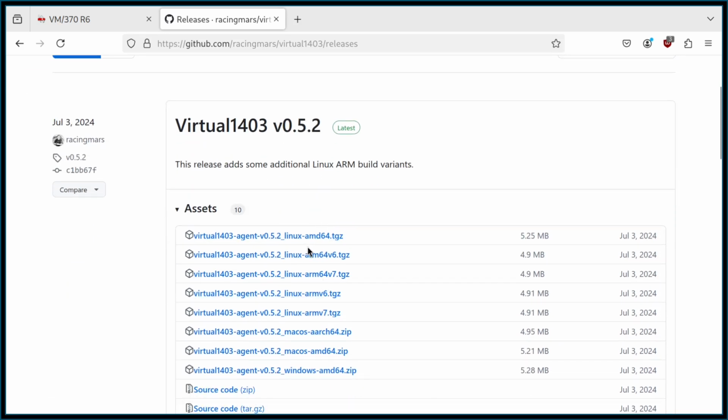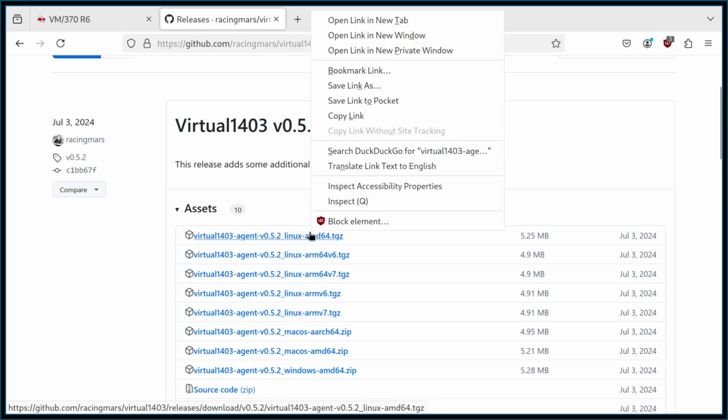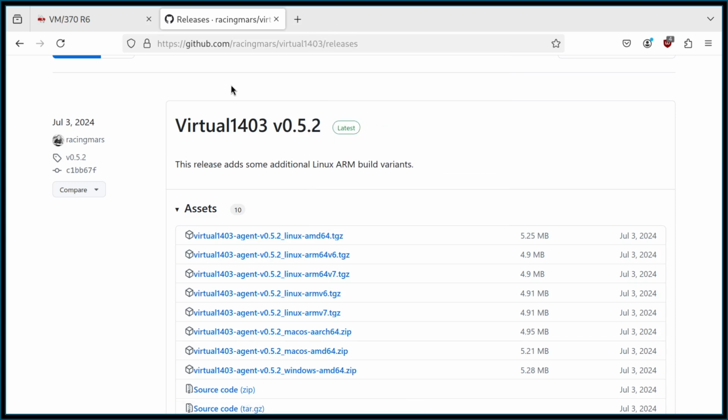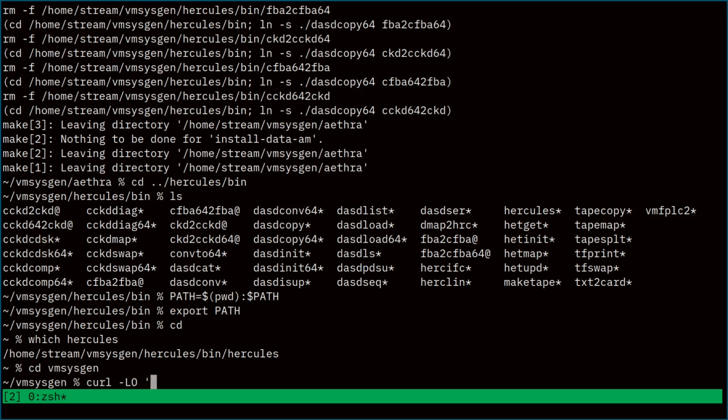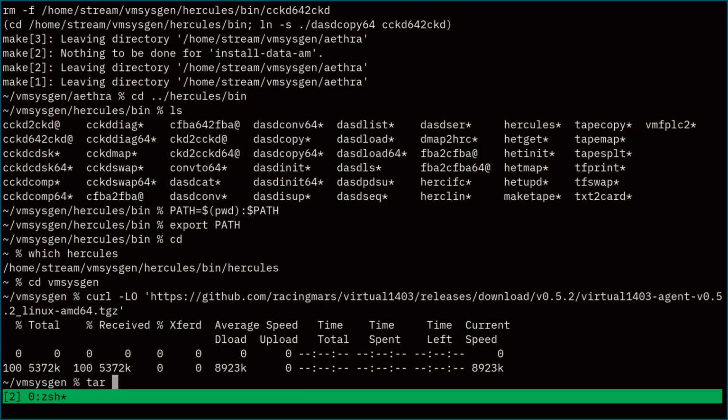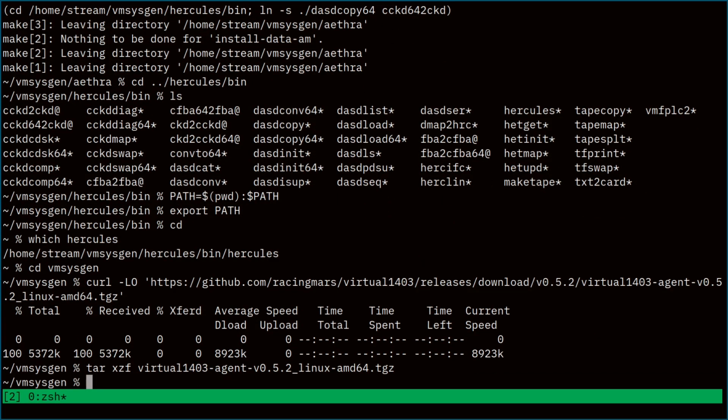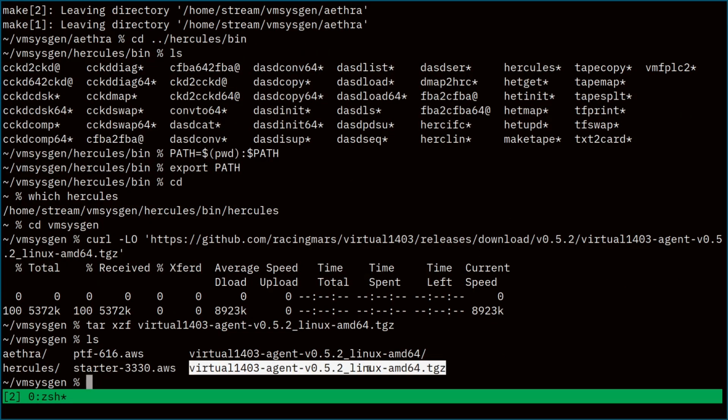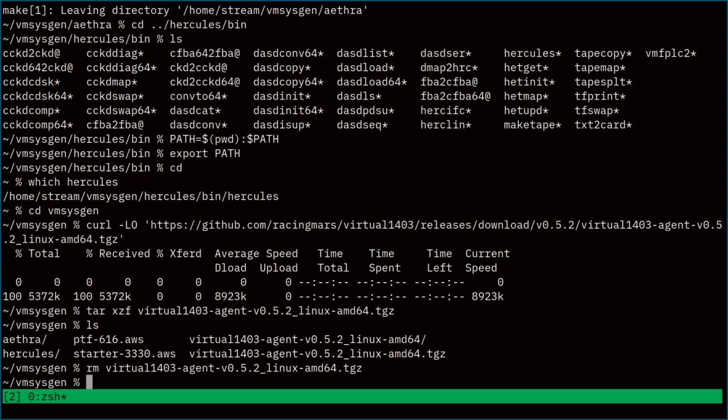So I'm just going to download the pre-built binary here for Linux AMD64. You can grab this for Mac OS, either Apple Silicon or Intel Macs, as well as Windows. And we have your Raspberry Pis covered if you're using Hercules for Linux on a Raspberry Pi. But in any case, AMD64, copy that link, and let's download that. And we'll just extract that. Perfect. Don't really need the release anymore.